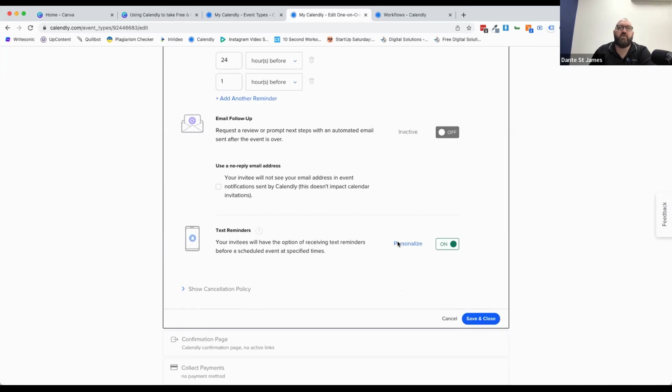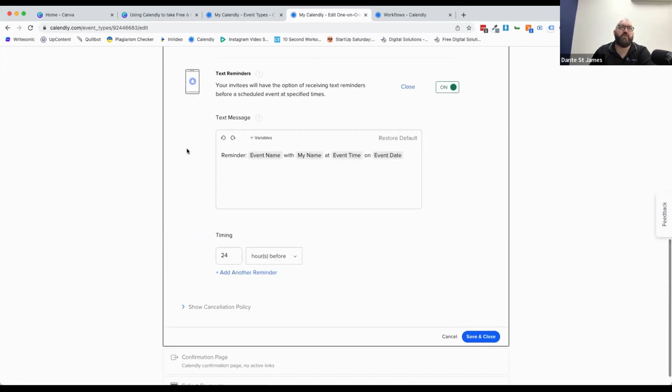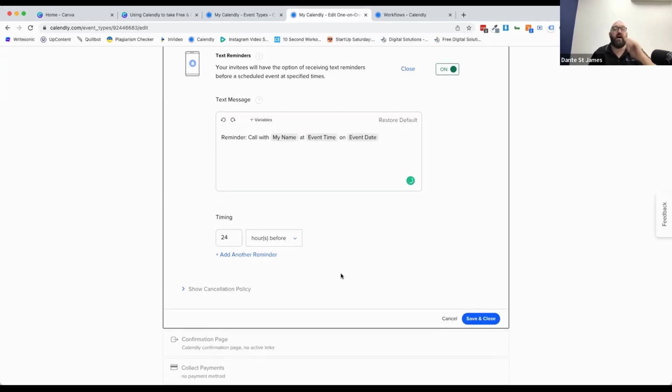Then your text reminders, I can set those as well. So I'm going to set text reminders personalized 24 hours before for this particular person, so they are reminded of what their meeting is. So I'm going to change that to meeting call with me at this time on this date. And it'll add in cancellation boxes in there as well.